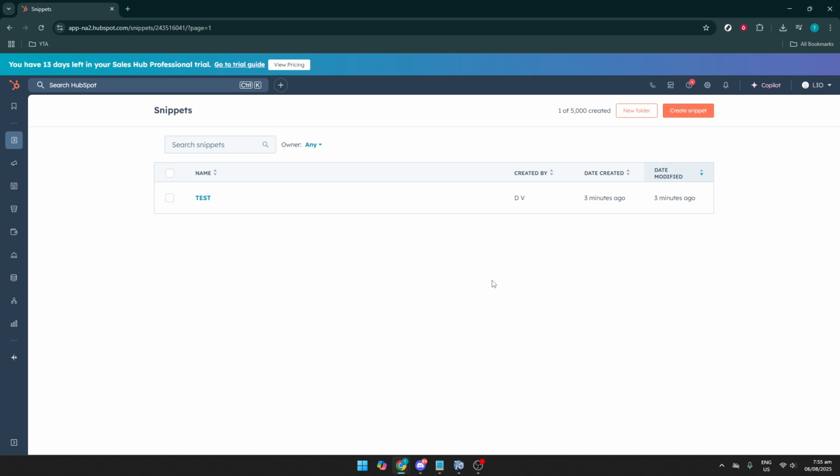Finally, the last step is to save your hard work. You'll click on Save Snippet, and just like that, you have created a snippet. Saving it successfully means it's now ready for use whenever you need it, cutting down on the time you might otherwise spend writing the same piece of information repeatedly.